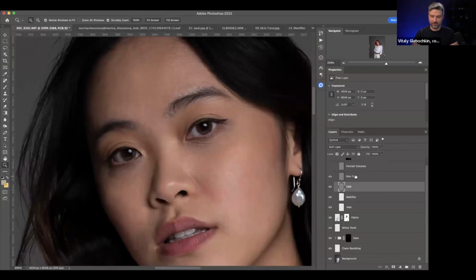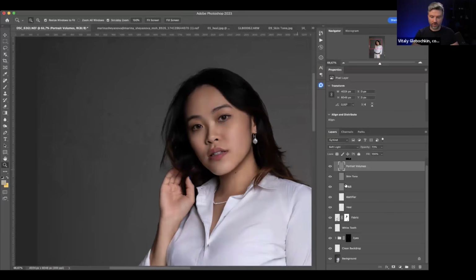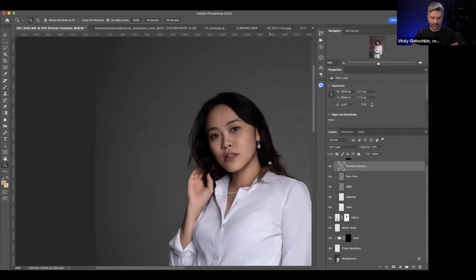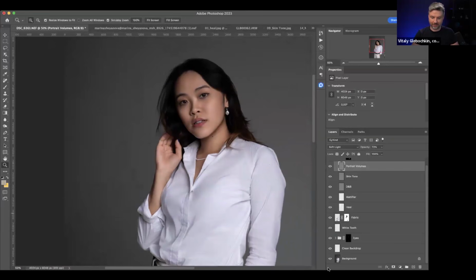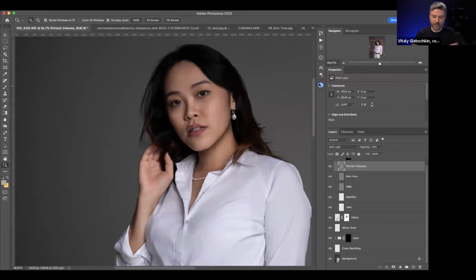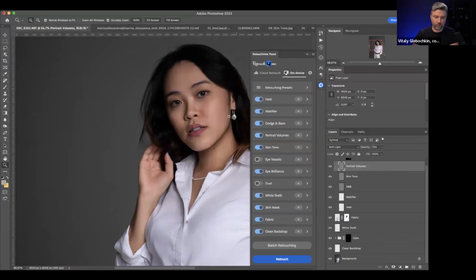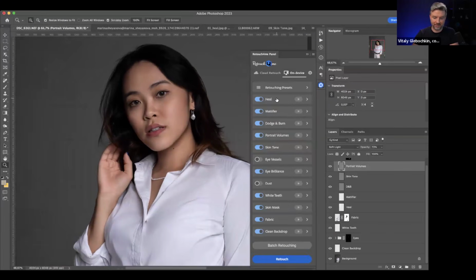Some skin tone. In this case, I would also decrease the opacity of the layer, maybe on 30, and portrait volumes. Let me zoom out. So before portrait volumes and after. And the whole before and after. Like this. Before, after. So all you need to do is just choose the plugins that you want to apply to the image. As you see, I just choose them and click the retouch button, and that's all.